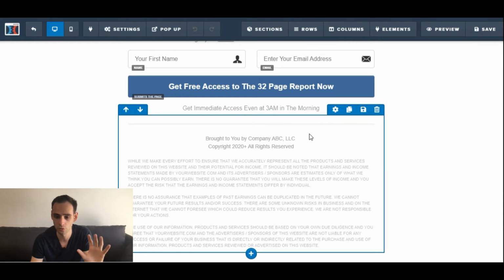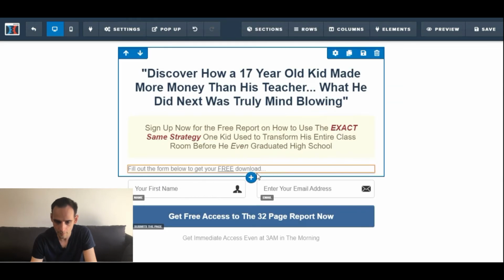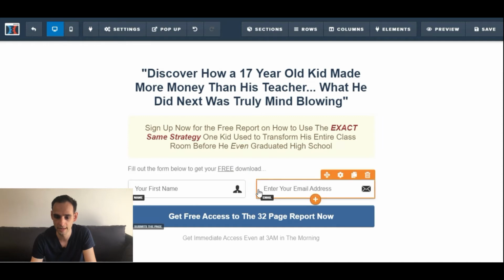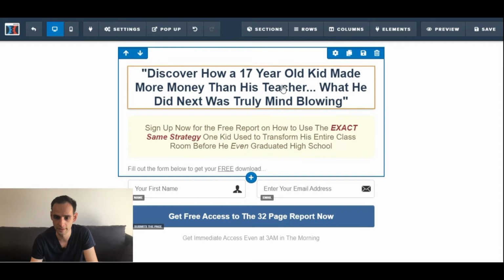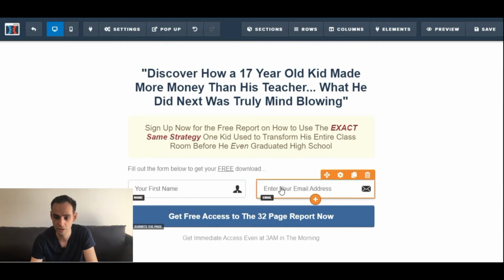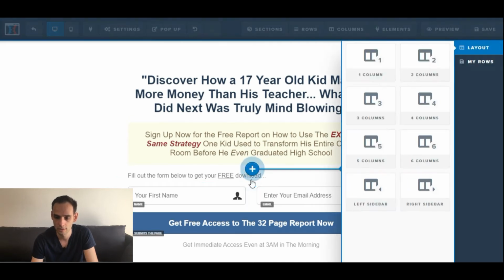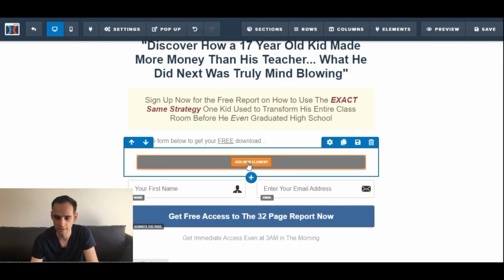So for example, I don't really want anything from here, so I'm just going to click on delete and get rid of that. Also, I don't really like this proposition over here. I want them to be one under another. So what we're going to do is create a new blue element by clicking on this blue plus button, add new row. Just click on that and choose one column. And now we have this.